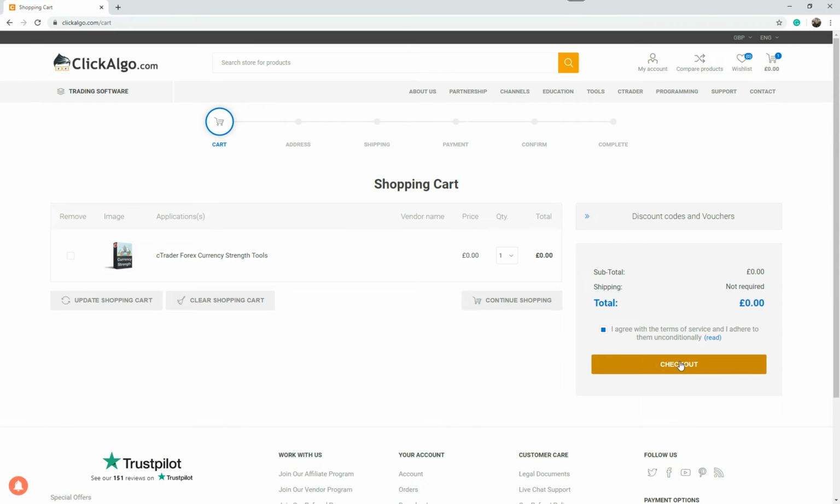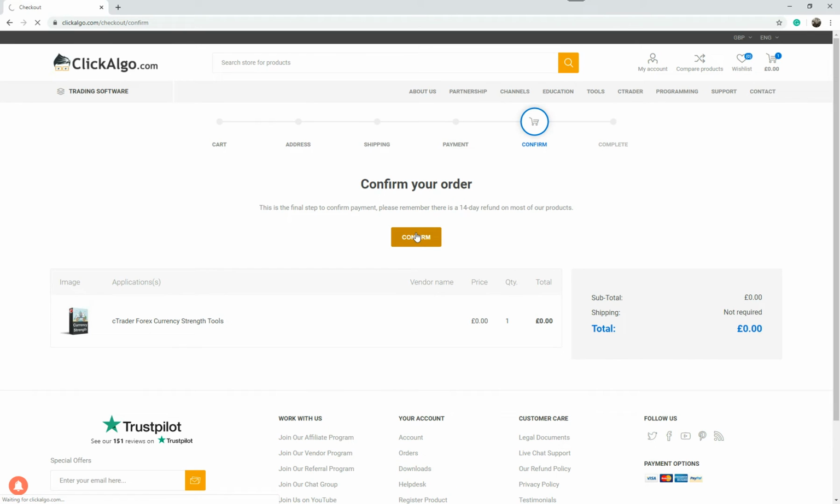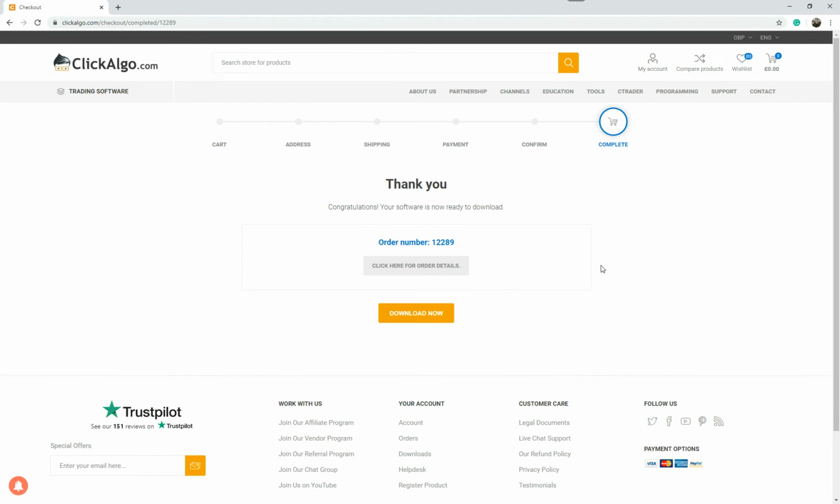You just agree to the terms, click checkout, and confirm order. There you go. And that's it. It's in your account now. Now, to actually download these products, you do have to register with our website.